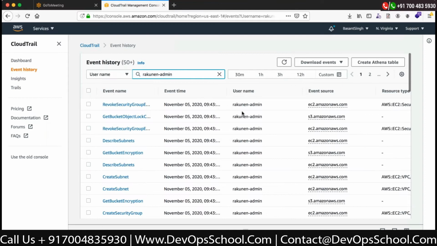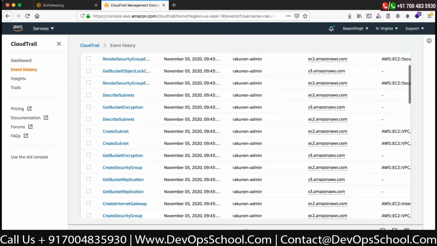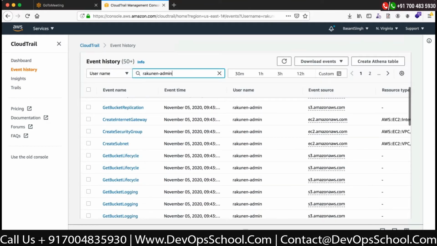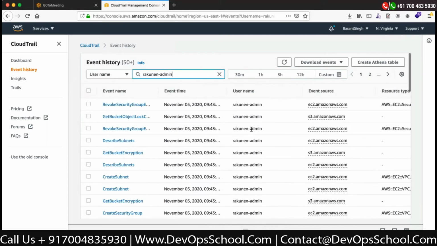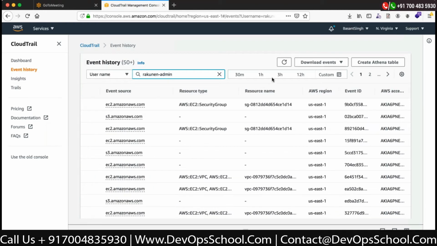Okay, so all the actions you will come up with what Rakunan has done: created a subnet, described a subnet, created a bucket with encryption, and so on. Whatever actions have been done by this particular username, you will get that. And on the top, you'll also see that it gives you a time frame, if you wanted to look for what has happened within 30 minutes, within an hour, and so on.